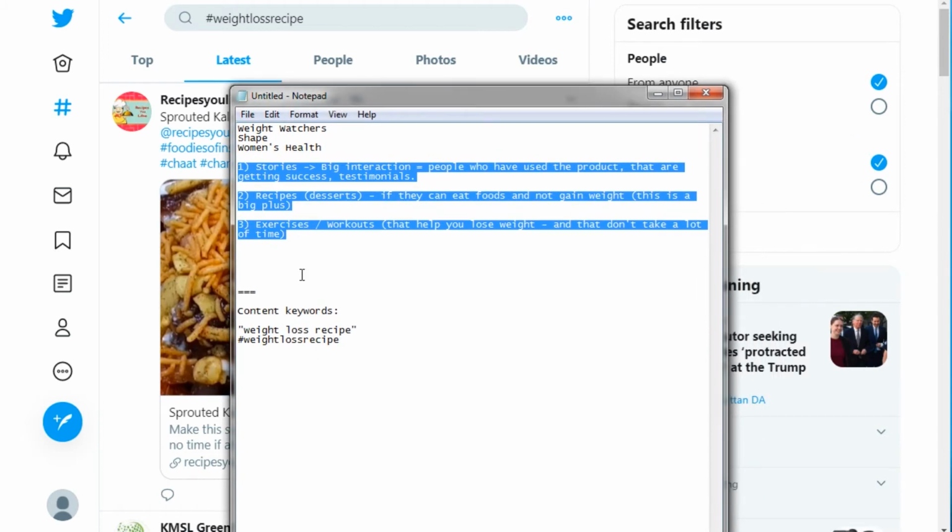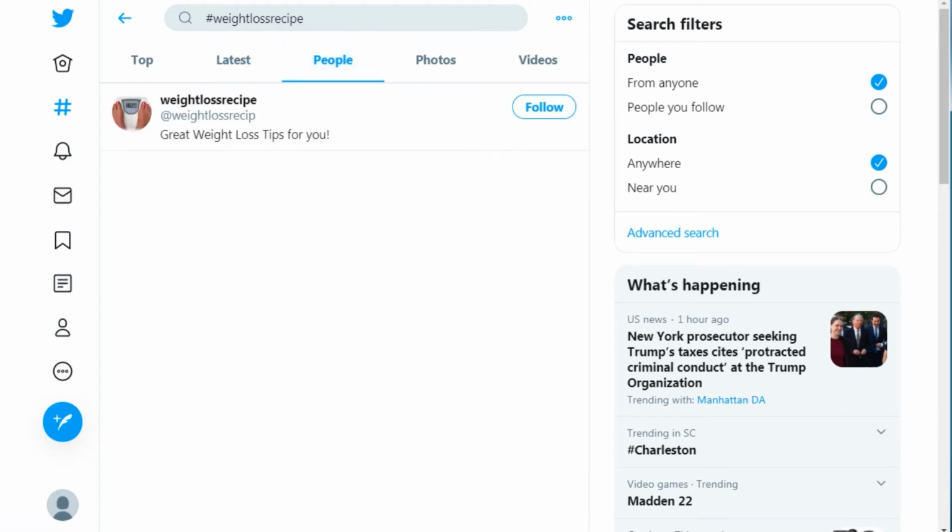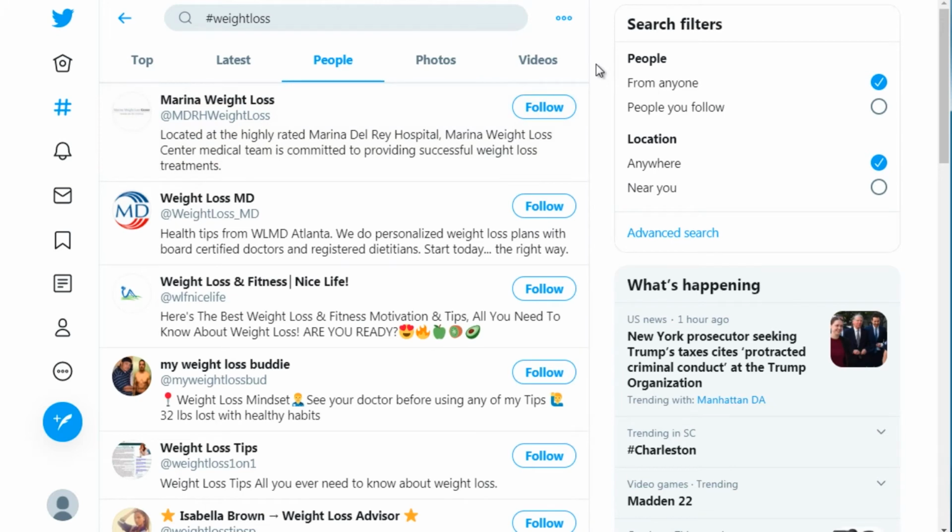So you're not exactly plagiarizing because you're not copying the content. You're not utilizing their websites and copying their content on their websites and all of that. You're simply gathering kind of a general view of what is actually working. So we can click on people to see what people are utilizing this hashtag or not. So let's just type weight loss under people and see what we get.